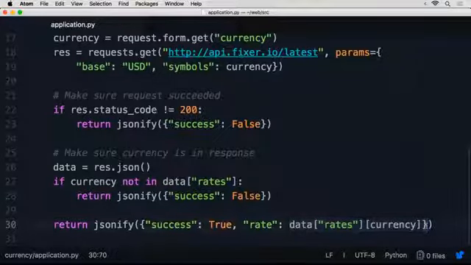It's not giving me back a full HTML page. You can think of this like an API route that's just giving back to me a JSON object telling me whether the request was successful or not, and telling me what the actual exchange rate is. And I'm going to use that route now inside of my application.